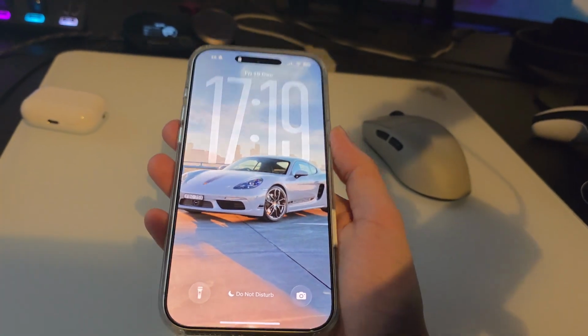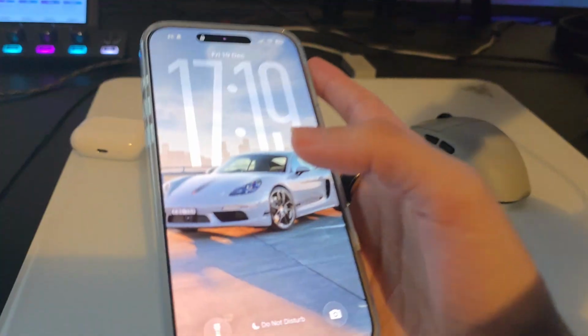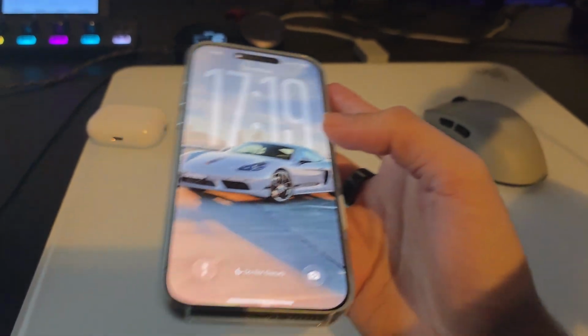When you do that, you're going to be on a page that shows you have to connect your phone to a PC and use iTunes to unlock your device again, and then you'll be good to go.